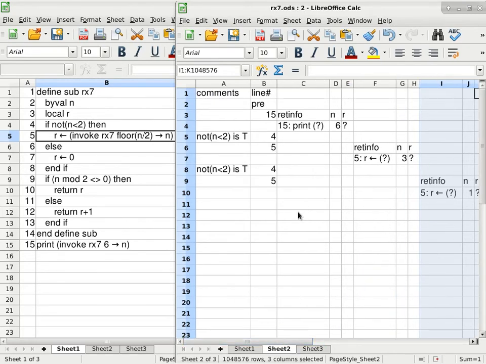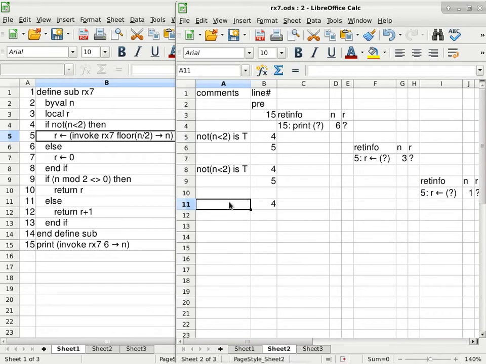Okay, so now we get back to line 4 again. On line 4, we ask, is it not the case that n is less than 2? N is 1 in this case. 1 is less than 2 is true. Not true is false. So the entire expression is false. We have to go to the else branch, which is on line 7.